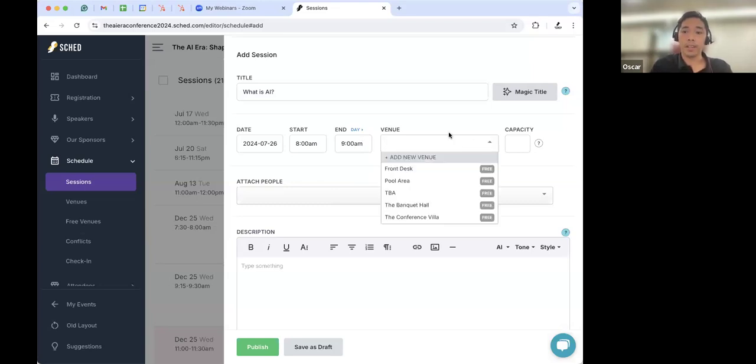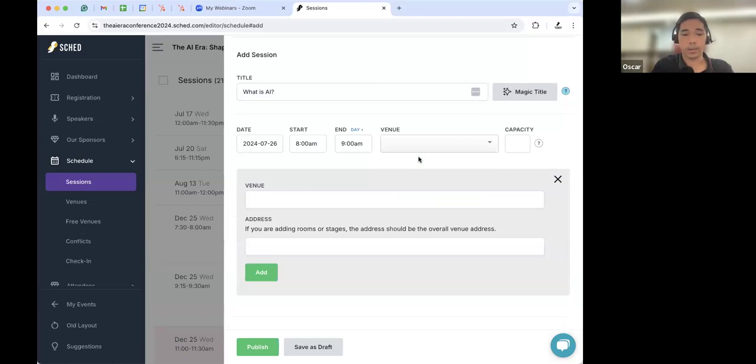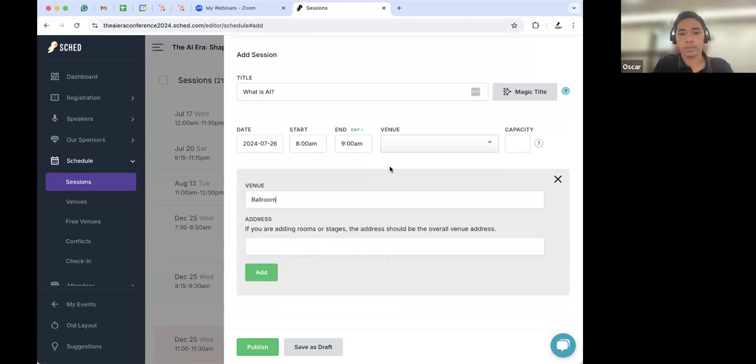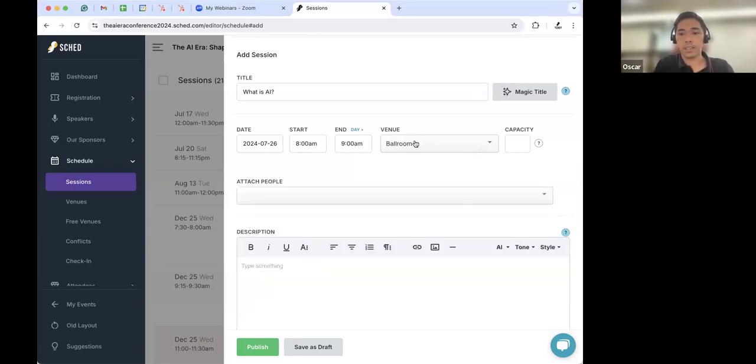And then we're going to assign the venue for this particular session. You can choose from your existing venues or add a new one by clicking add venue in the drop-down list. So let's say we're going to click create one right now. Maybe ballroom. Or if your session venue has an exact physical address, you can assign it here as well. So we're going to hit the add button to make sure it creates a new venue.